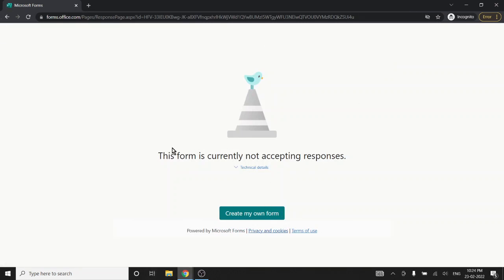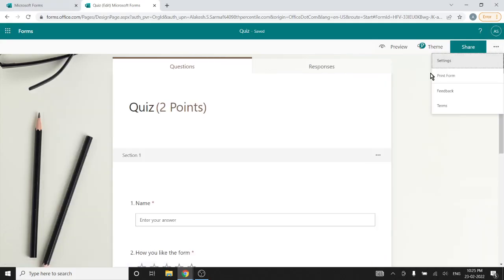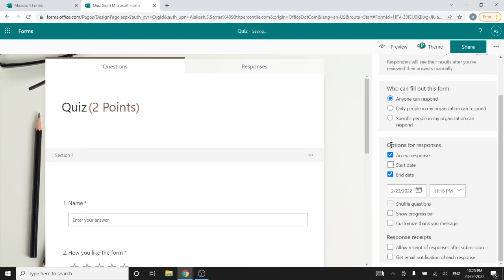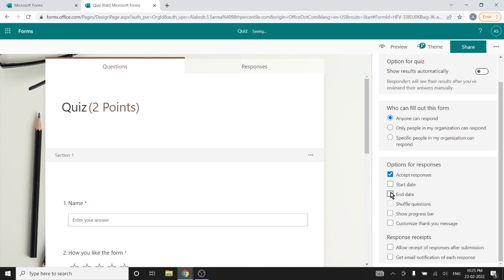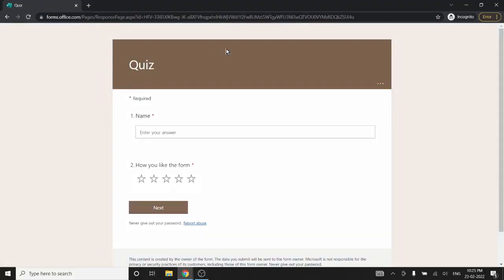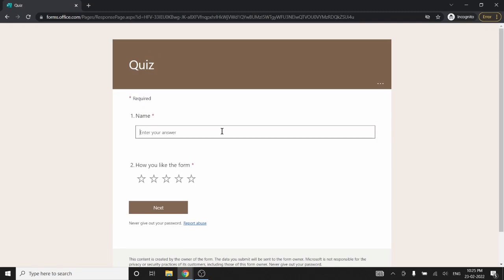Now as you can see here, this form is currently not accepting responses. This has happened because in settings I selected a start date and end date. Now this time has not come yet, that's why my form is not active. So for now, if I uncheck this part and if I go back here, then I will see my quiz form. Alright, so let's fill this up and let's see.